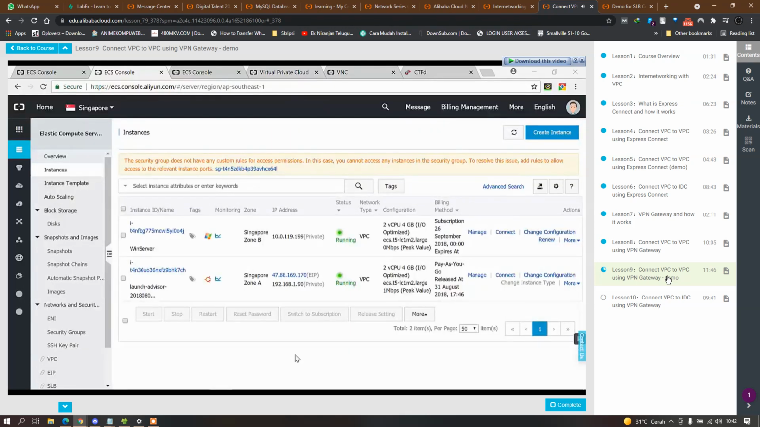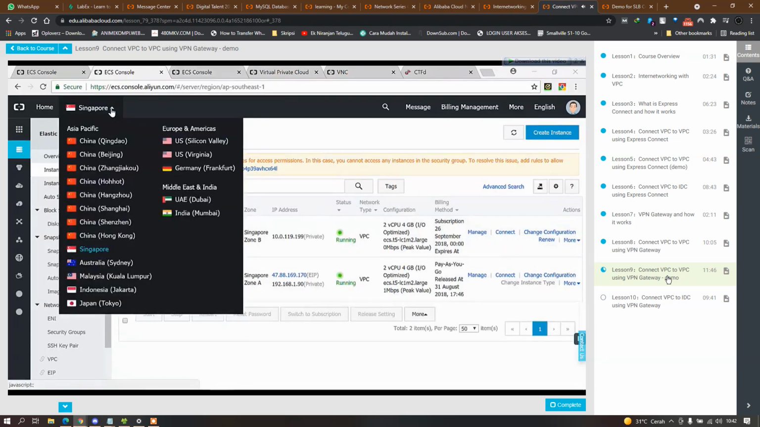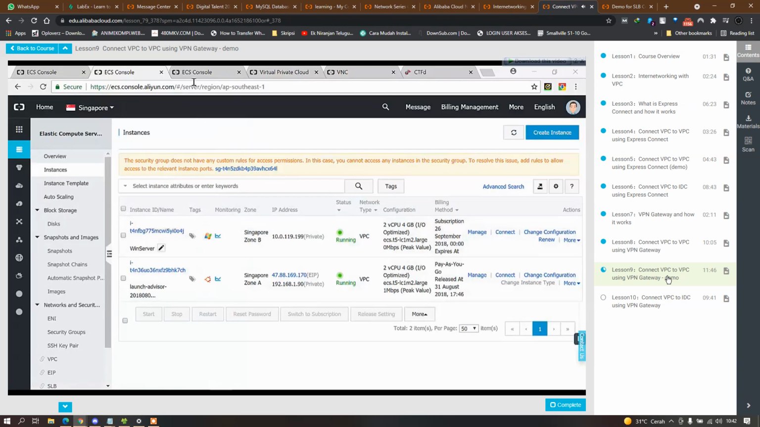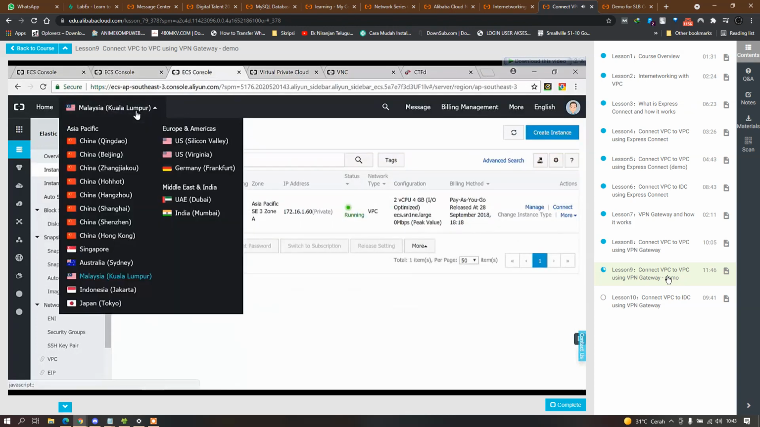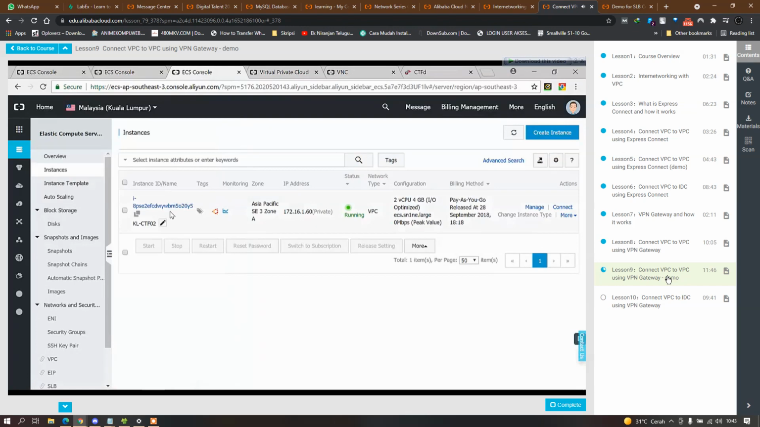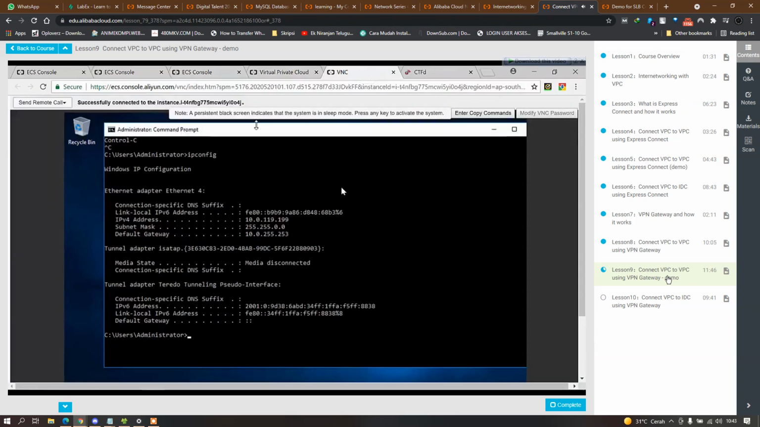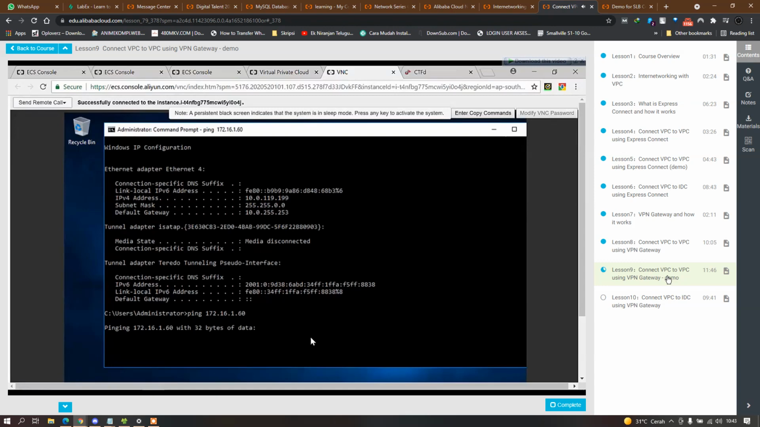Next, we are looking at how we connect the Windows server in Singapore to the remote server in Malaysia KL, which is 172.16.1.0. First, let's do a simple test. This is the Windows PC. Let's ping, and it is not connected.